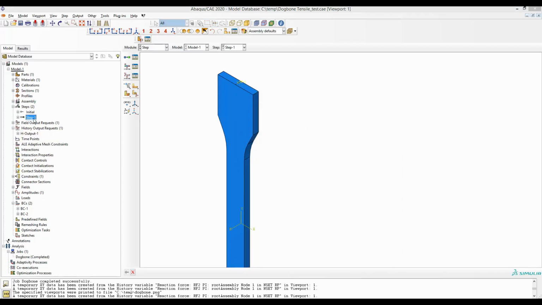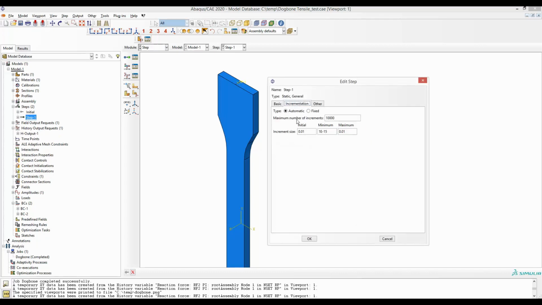In step 1, I will go to incrementation, and here for this particular curve I know that the maximum incrementation was 0.1. If in incrementation I make the maximum incrementation size 0.01, and as my step time is 1 second, I will need 100 of this maximum incrementation to reach 1 second.